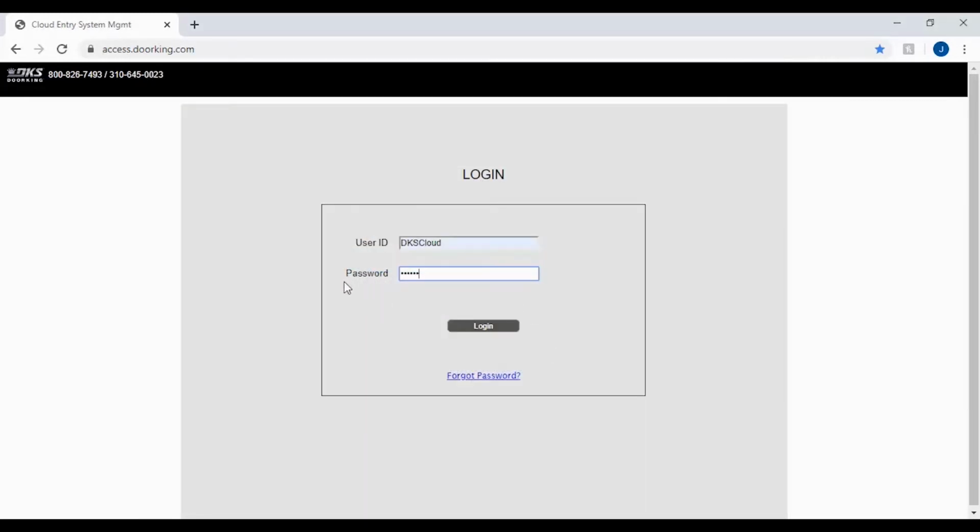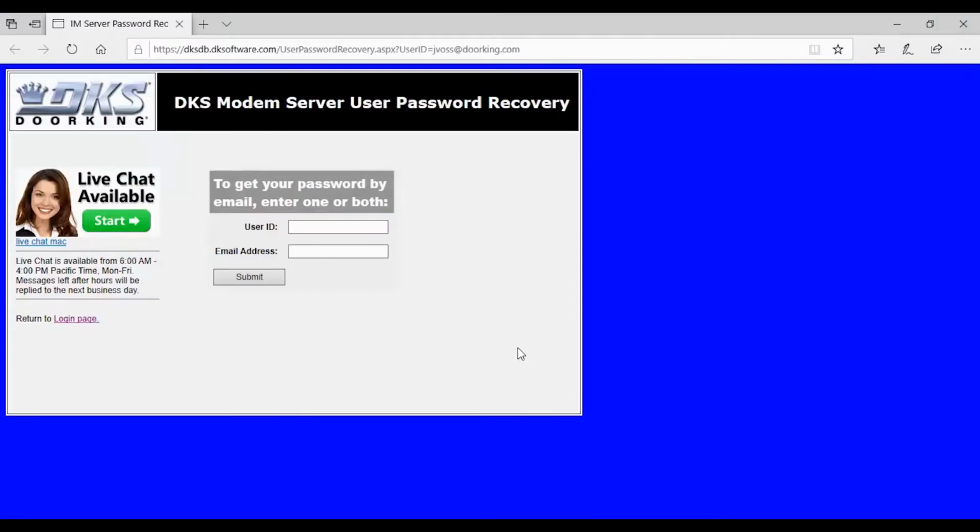If you have forgotten your password, you can click on the forgot password at the bottom of the page to be redirected to the recover password screen. Here's what the recovery password screen looks like. You can put your known user ID here, and the password will be sent to the email on file.